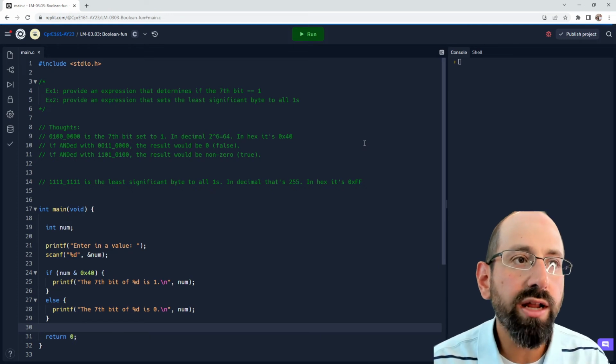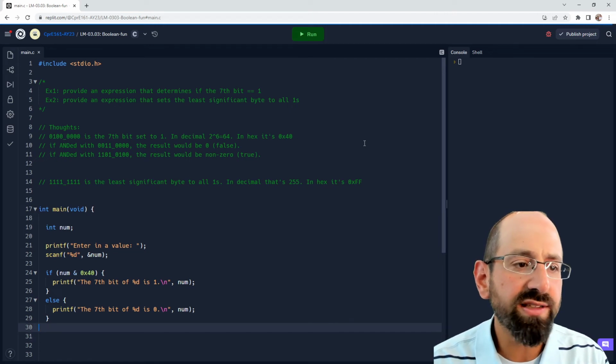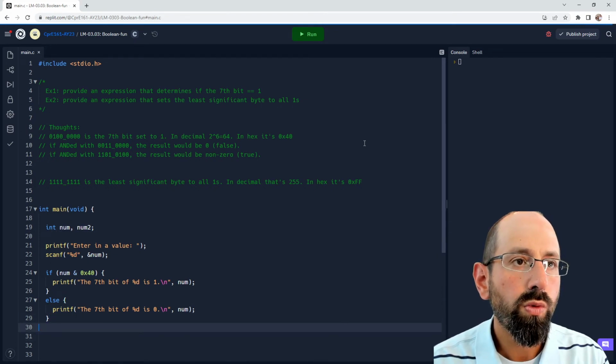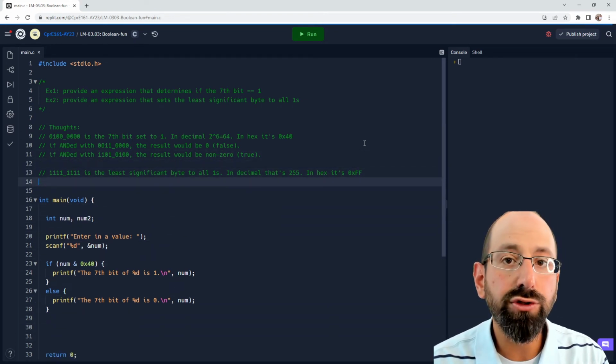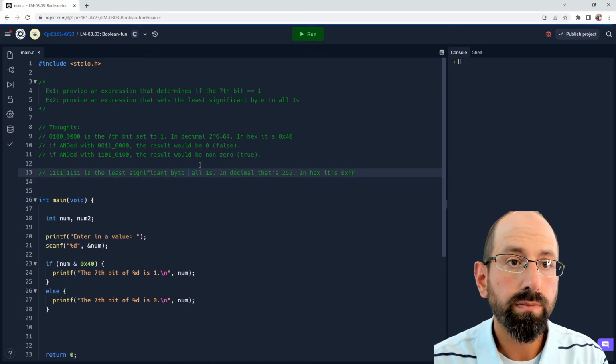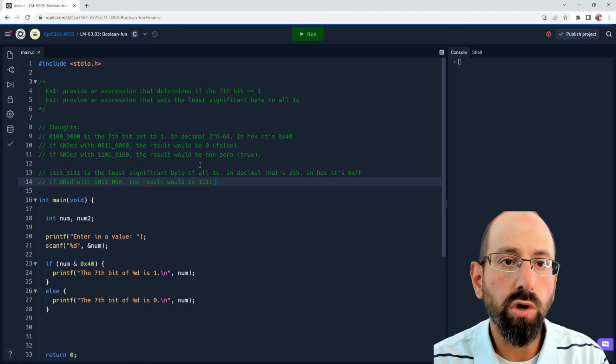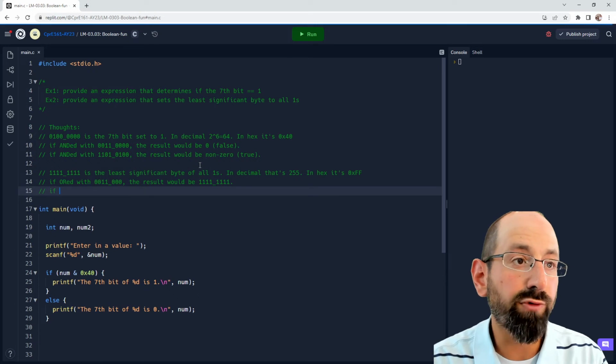And then for our second part here of providing an expression that sets the least significant byte to all ones, maybe we want to declare a second number that does this so we have it stored for future use. This value, 255 or hex FF, is the least significant byte of all ones. If the value is then ORed with that value, the result would be all ones. And that's true for all of our examples we would come up with because that's how our OR operator works.